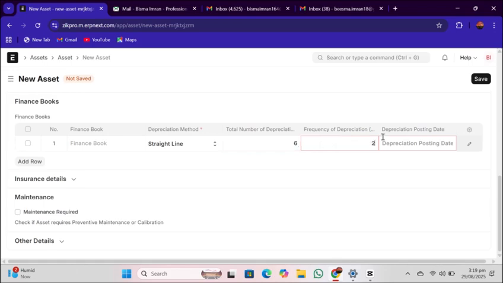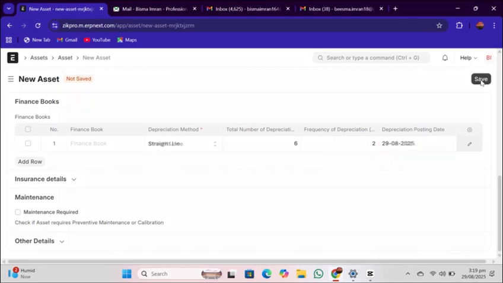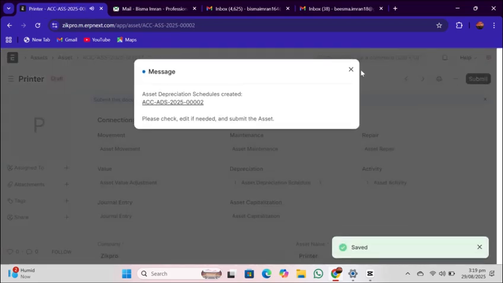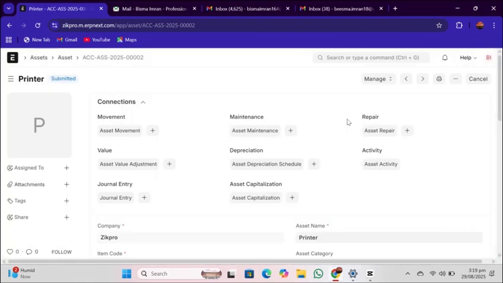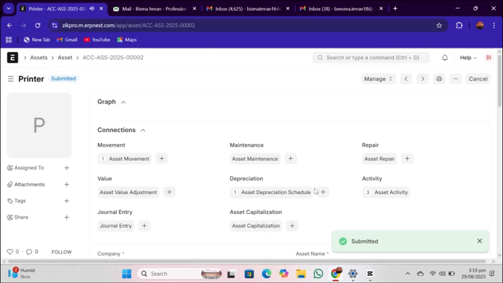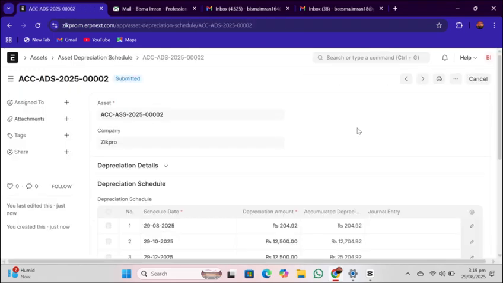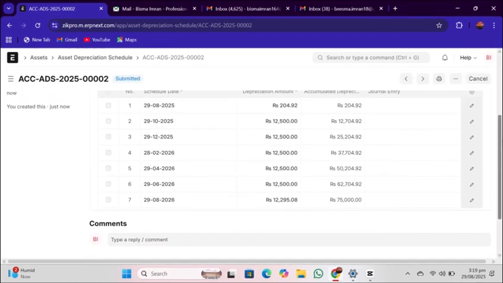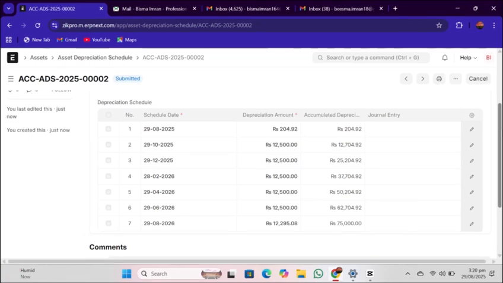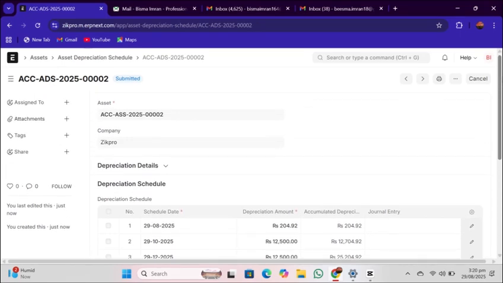Choose the total number of depreciations, the frequency of depreciation, and the posting date of depreciation. Upon saving it, a depreciation schedule will be created, and then submit. Now we'll be viewing the asset depreciation schedule. We can see here that the appropriate asset depreciation schedule has been created as per the information we fed previously while creating our asset.